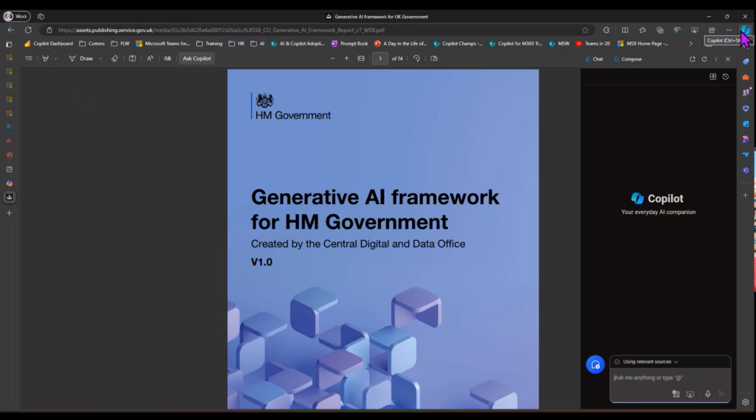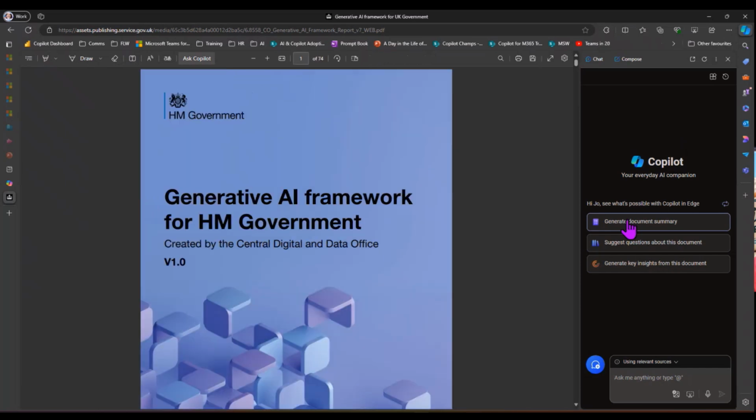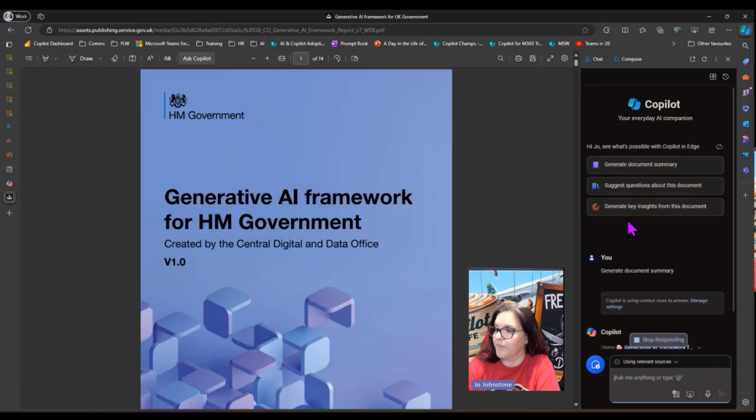I'm going to use Copilot in Edge. This is why I like this sidebar that we've got going on here. I can just click in that top right corner and you can see it's already given me some recommendations. What do you want to do? One thing I need to make sure is that this is a fresh topic. It doesn't think that I'm already talking about something else, which it doesn't. I'm going to say, generate me a document summary.